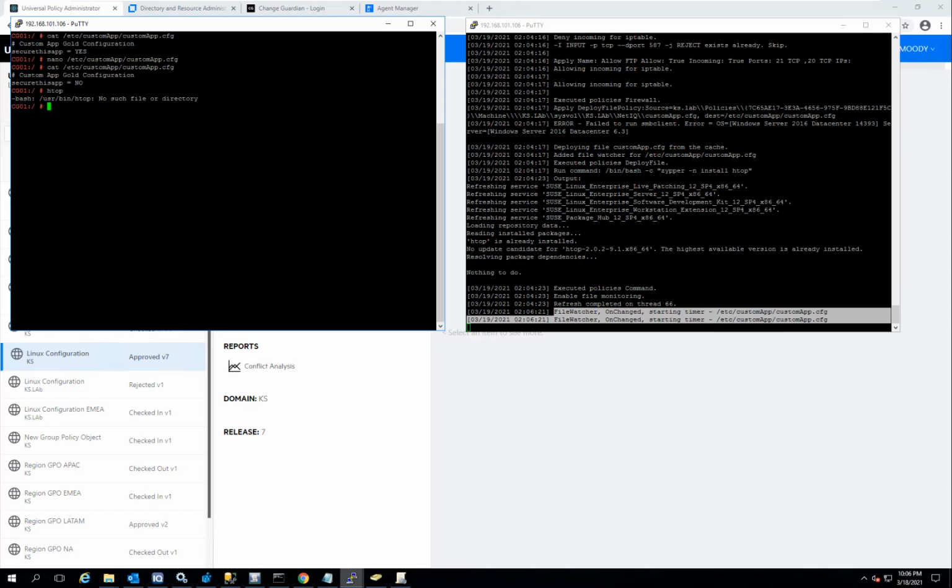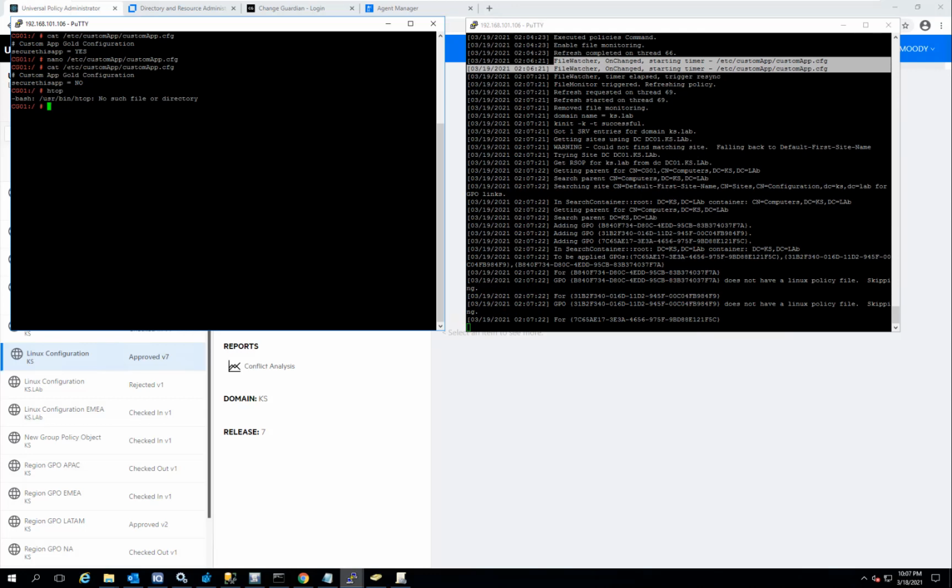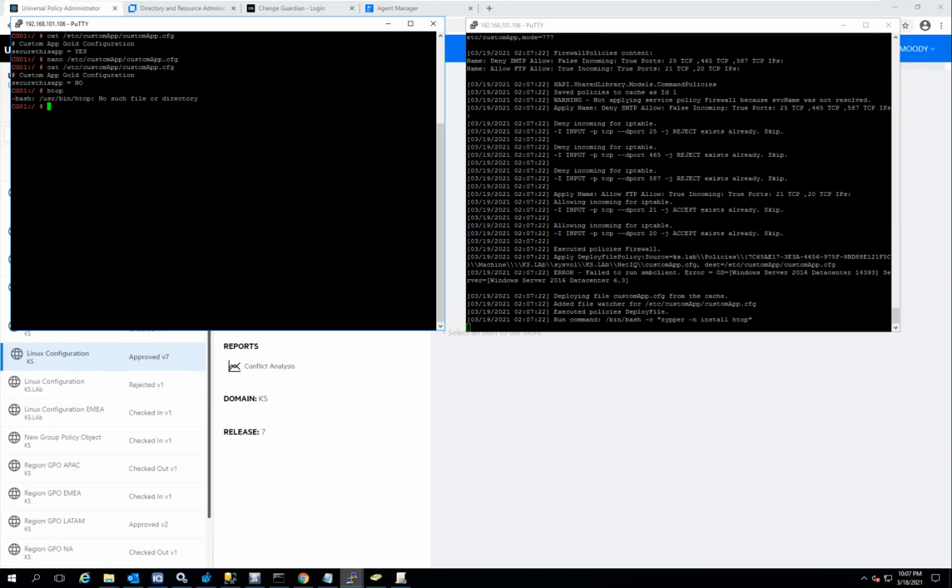So when this triggers within the next about 30 seconds, we're going to see that not only is the configuration of that file going to be changed back to the way it was, we're also going to see that it installs that htop utility for me to use within this window. On top of that, I'll also highlight within the log file here that's tailing on the right hand side, showing that it did in fact apply the allow IP table rule for FTP.